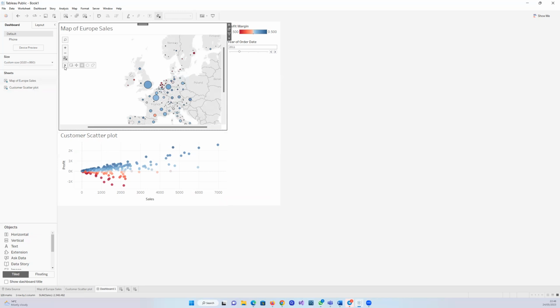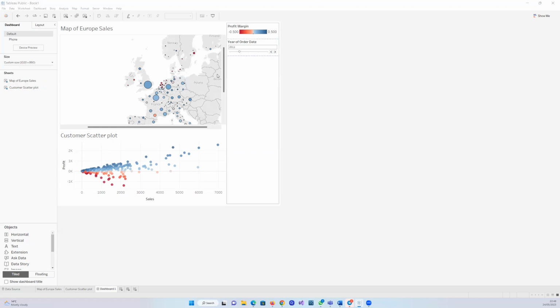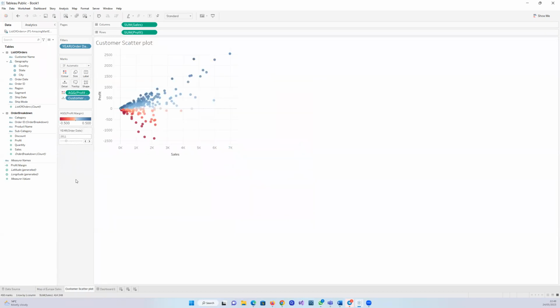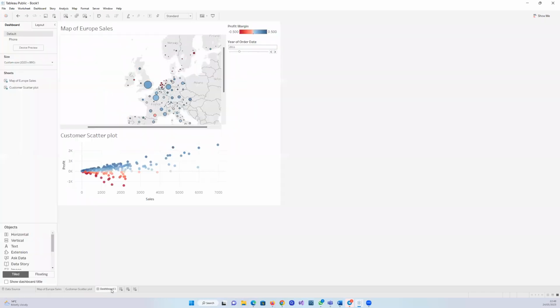Can I ask a question? Yes, please. At your right end, just below the profit margin, we have year of order date. How did you get that? It comes by the time you drag it here, you will see the filter. It's from this filter. Okay. We are good.